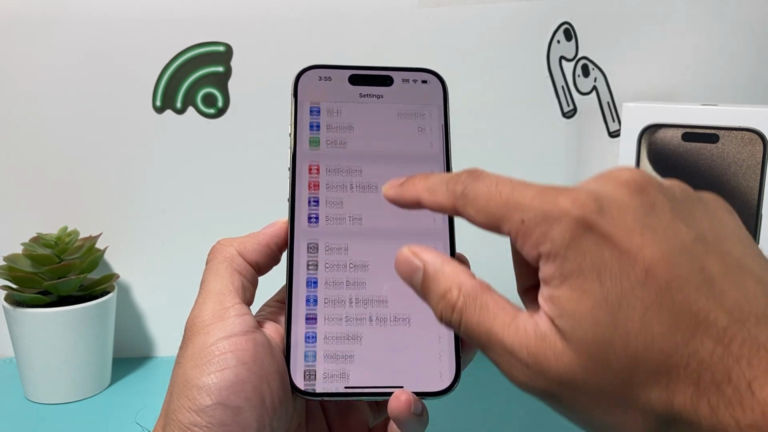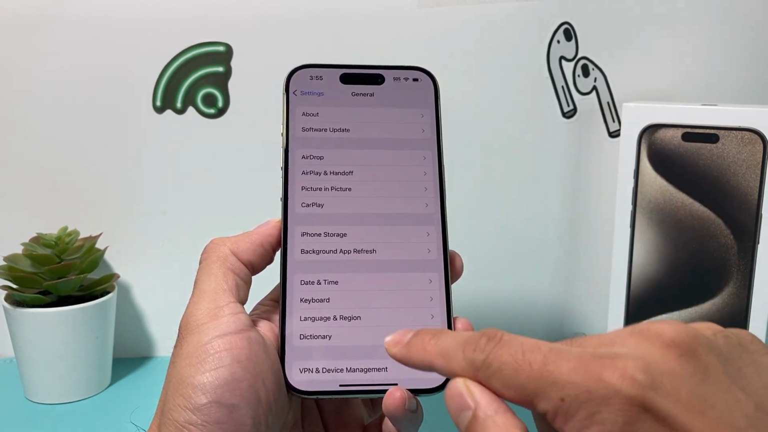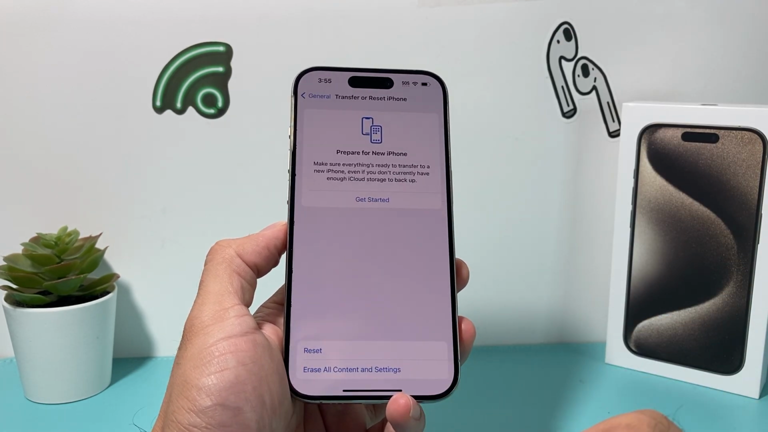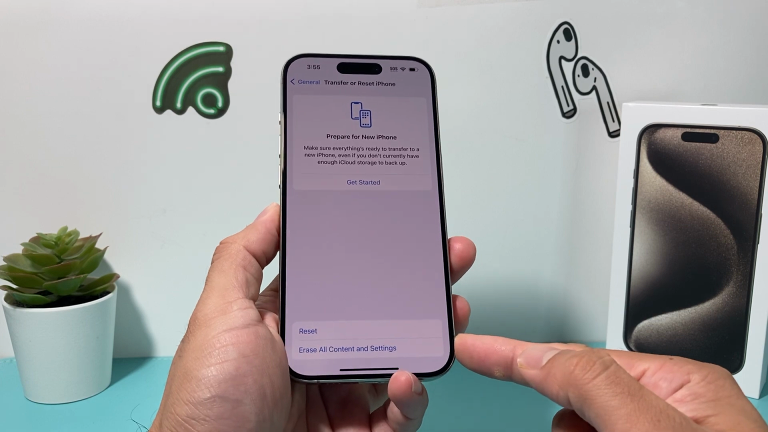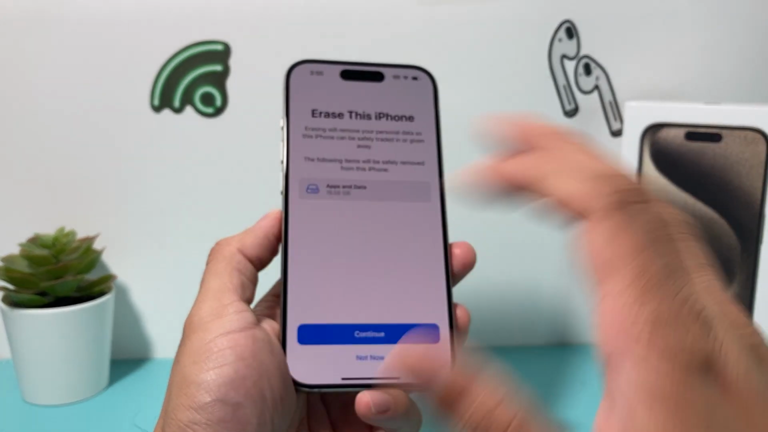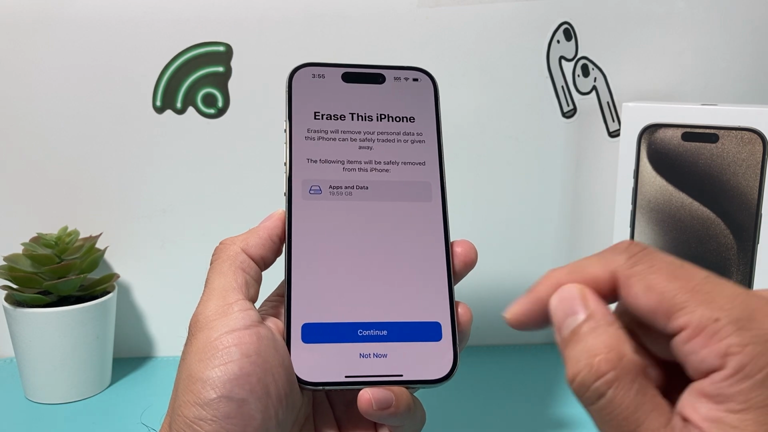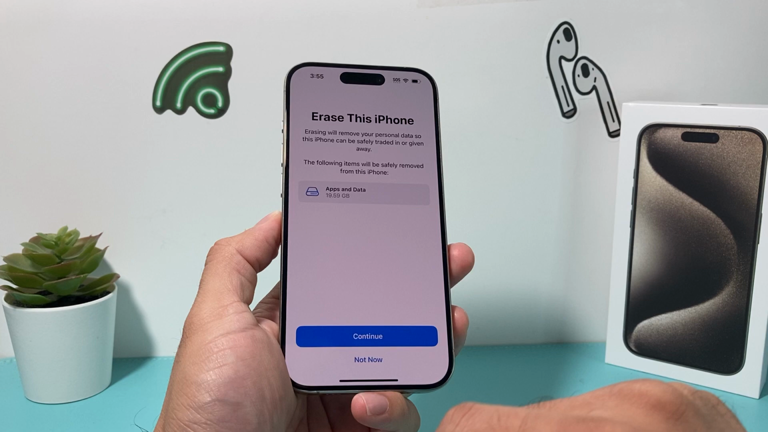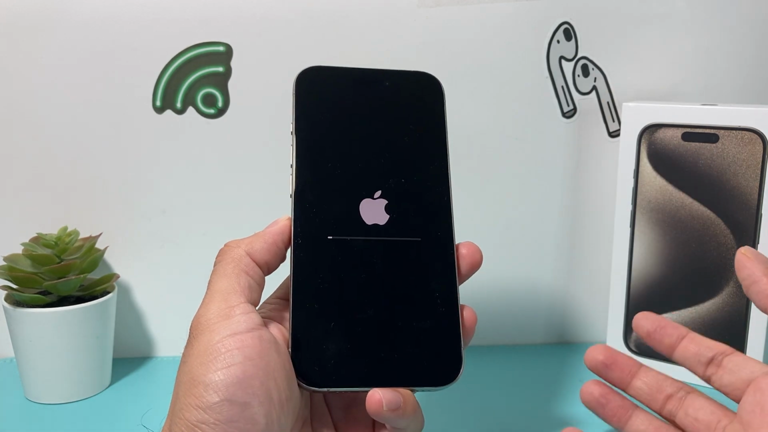So after you're signed out, you can now go into your settings, general, go all the way down here. It says transfer or reset iPhone. Click on that, and then the option here that we want is erase all content and settings, which will delete everything off the phone completely. We'll hit continue here and then click on erase iPhone, and it will start the process.